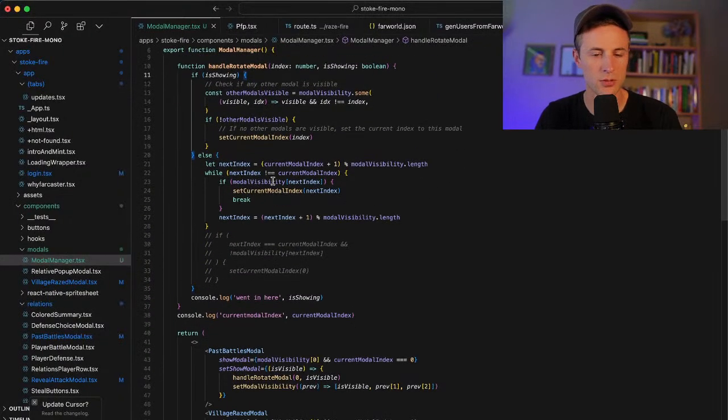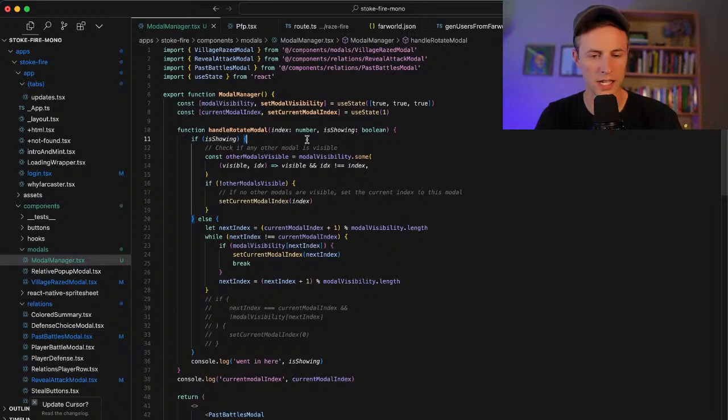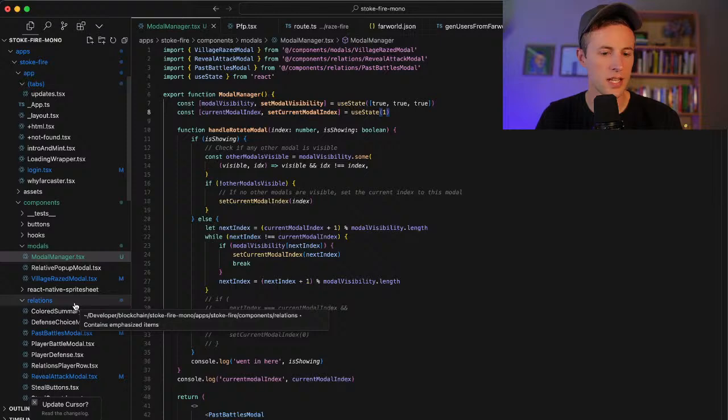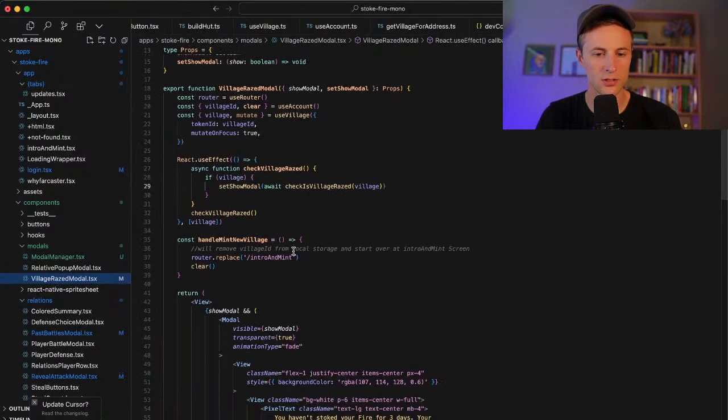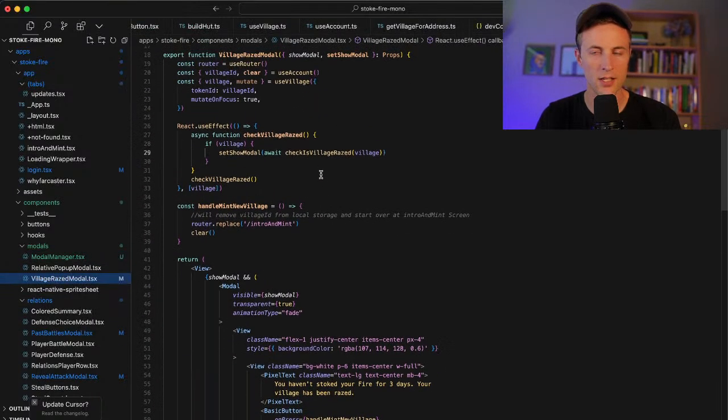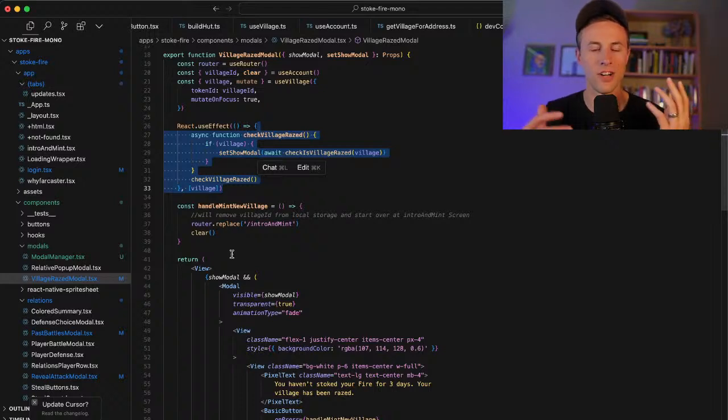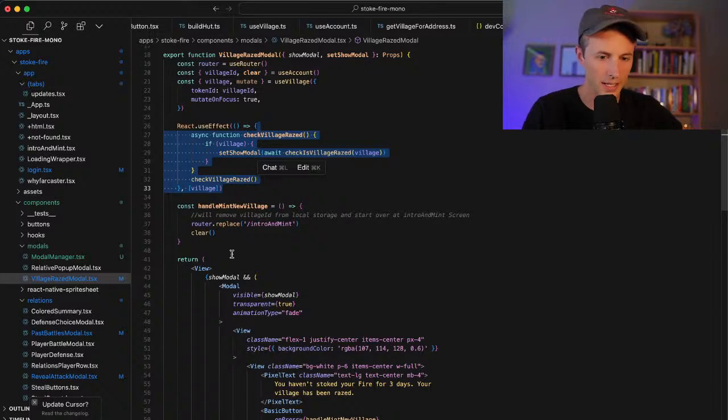I had this function that was like handle the rotating. The idea really is that I wanted each modal to handle its own state of showing, because it's fetching some data. It's fetching, did something happen that you need to show? So this is what this is doing: checking if a village was raised. It's going to do this check, and if it is, it's going to show it. I didn't really want to bring that logic out of this component, because it's very specific to this component, and I really don't want it to be in the manager itself.